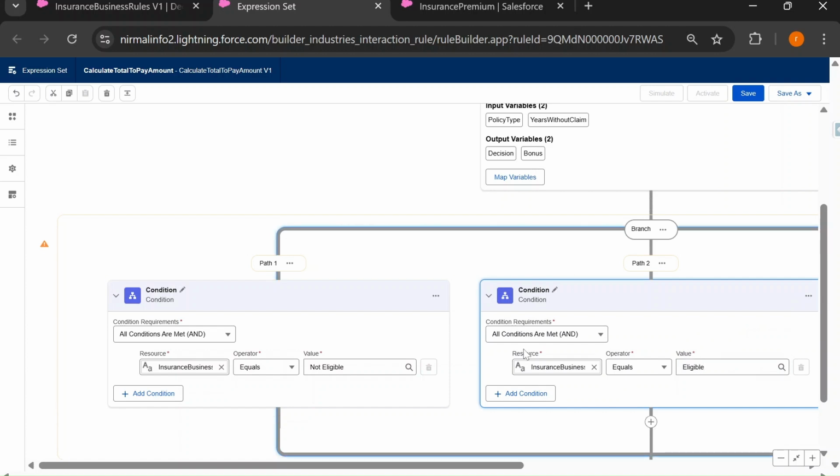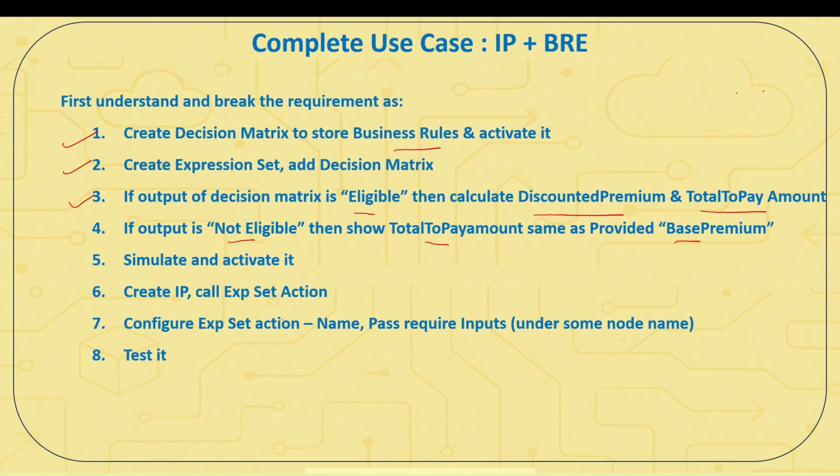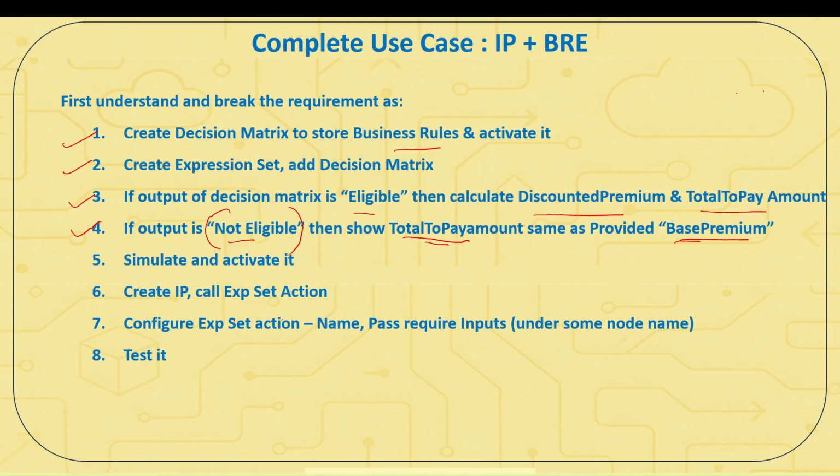Both conditions are taken. If suppose it is not eligible, then the fourth step: if output is not eligible, then the total to pay amount is the same as base premium, because he is getting the 0% discount or bonus. Now we can add some calculation formulas here. Whatever the base premium we are passing, that will be assigned to total to pay amount.